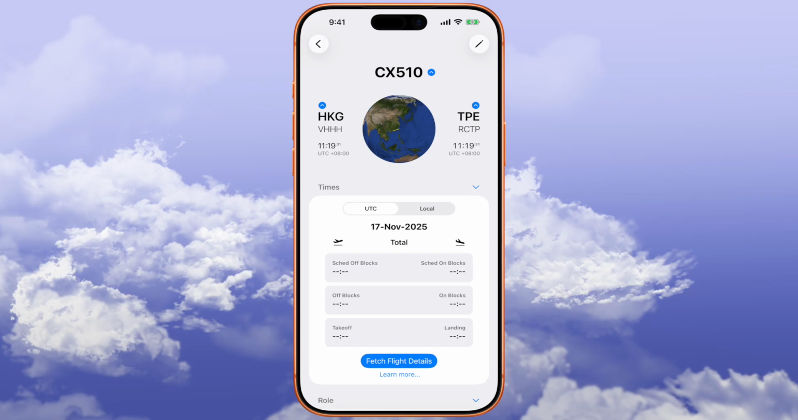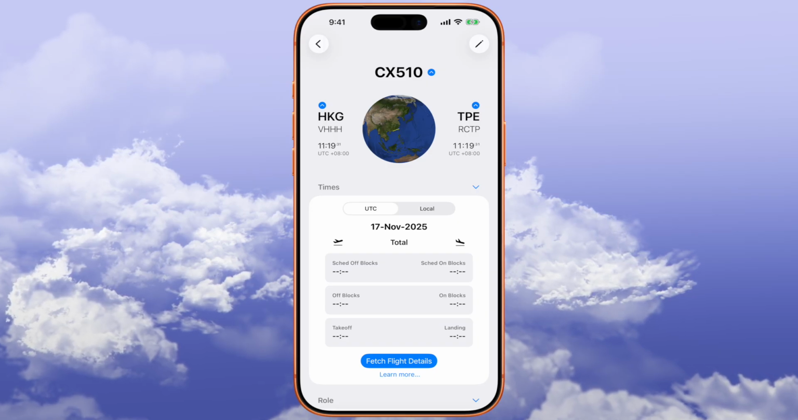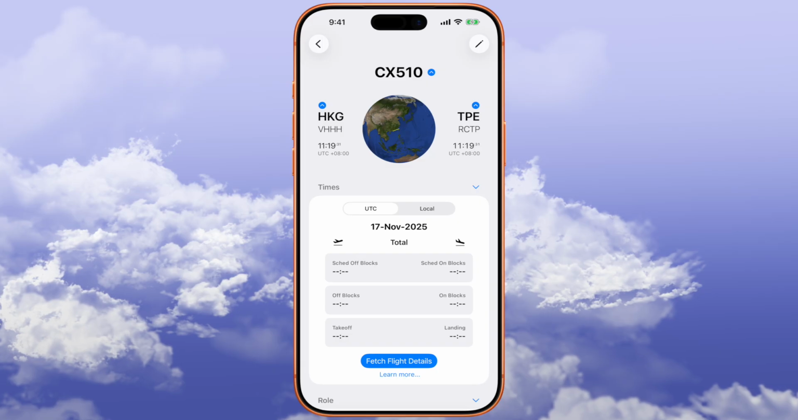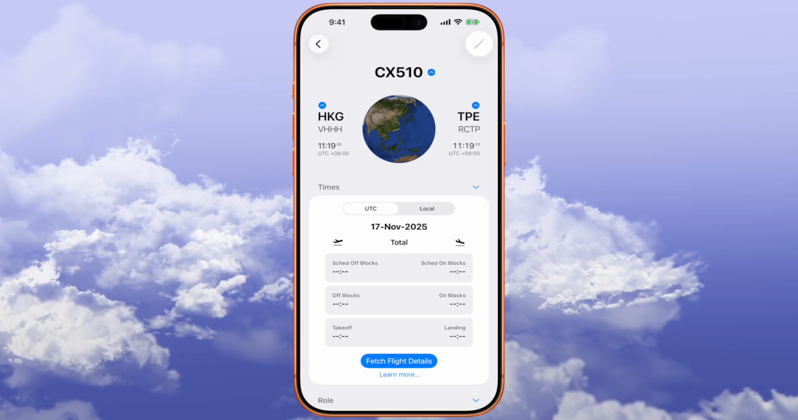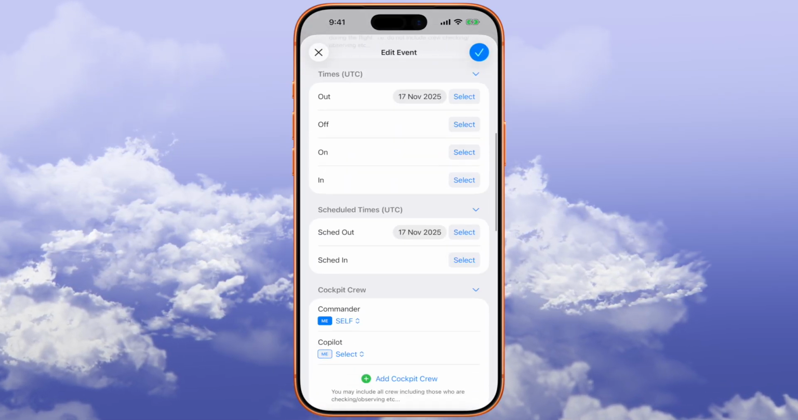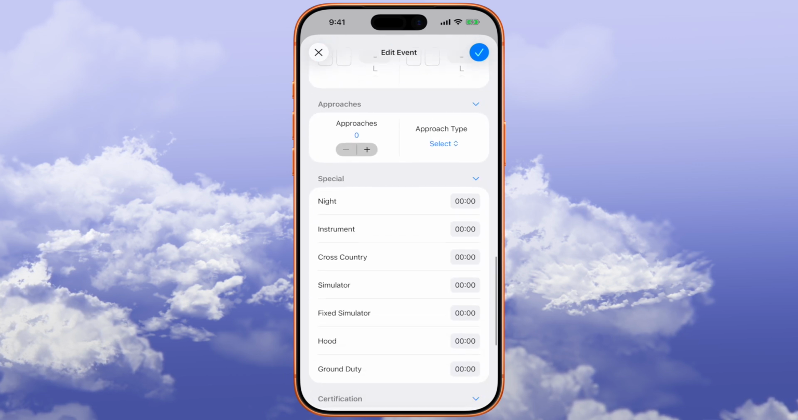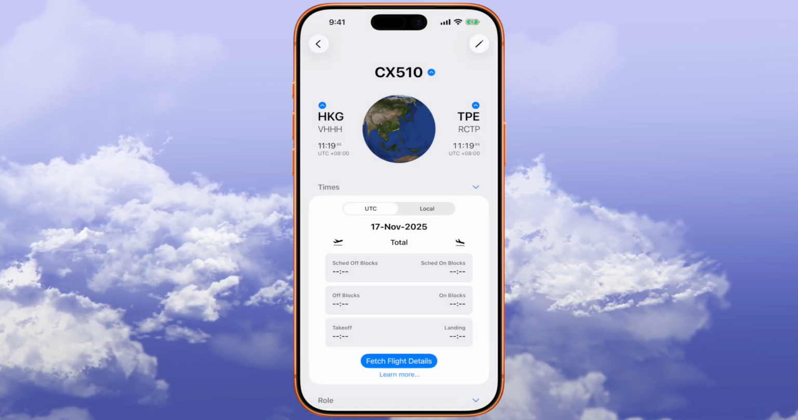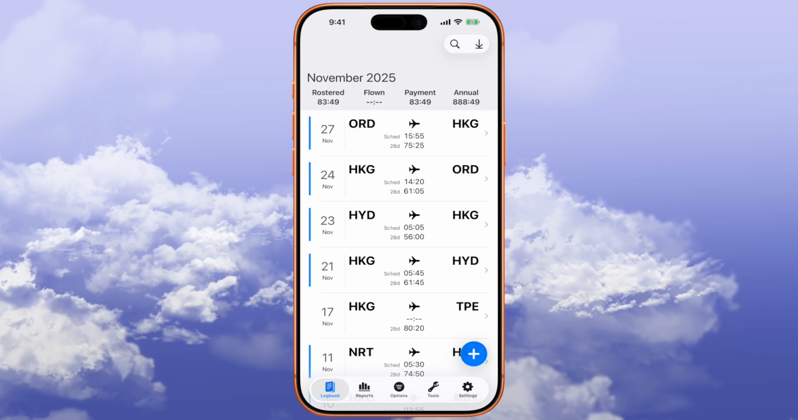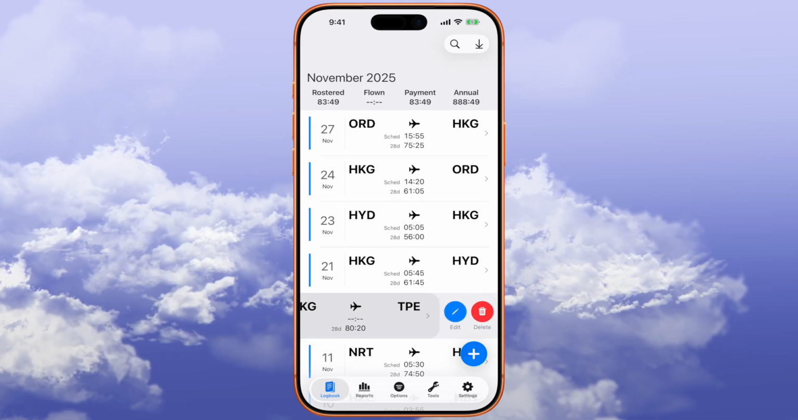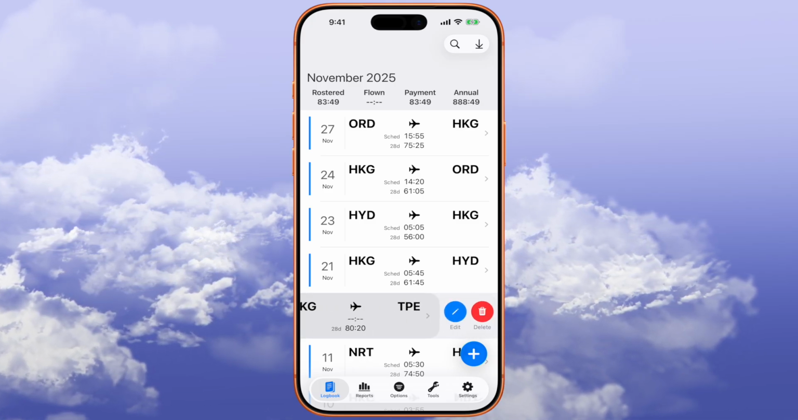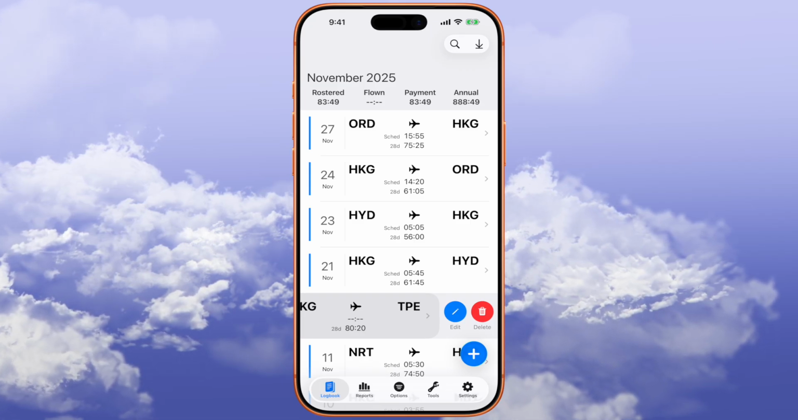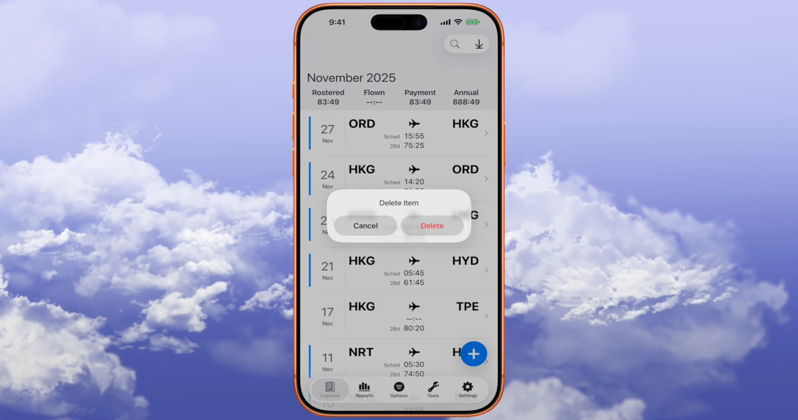Because this data often relies on ADS-B, it's always a good idea to cross-check the fetched data. Pressing Edit in the top right returns you to the editing screen. From the main logbook page, you can also swipe left on an entry and tap Edit or Delete. Since this is just an example event, we'll delete it now. Tap Delete, then Confirm.